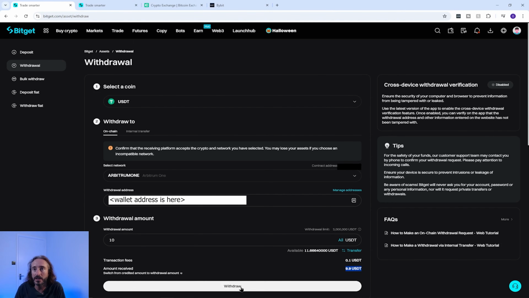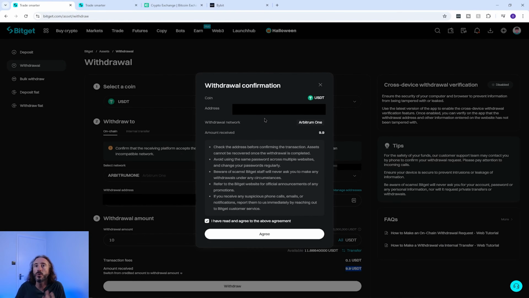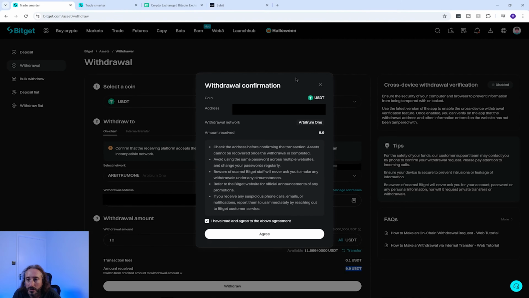Once you're happy with this, you can press withdraw, and it's always worth reviewing the crypto network and other details before sending. And in addition to this, if it's your first time transferring to a wallet, then it's always worth sending a small test amount of crypto first, because if you key in the details wrong, then you will lose your funds. So once you're happy with this and that you have read the agreement, you can tick the box and press the button that says agree.